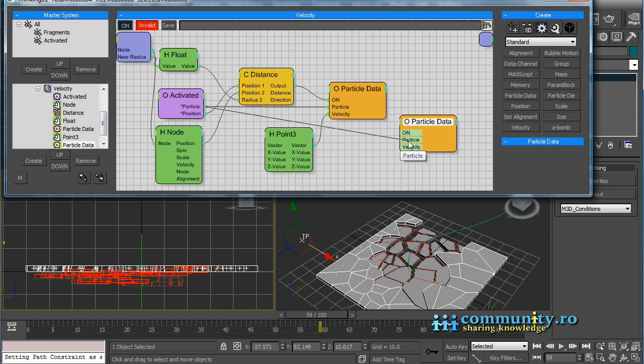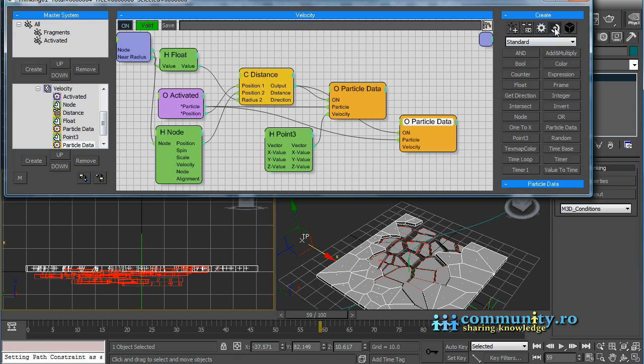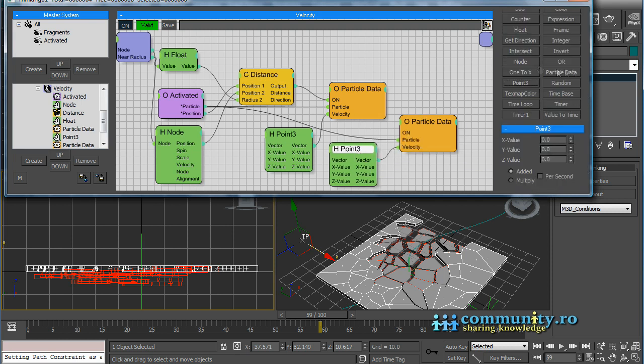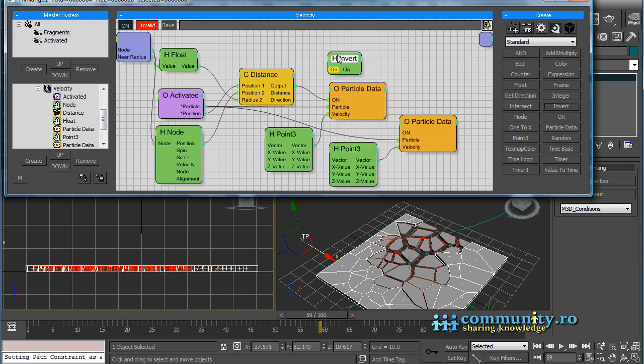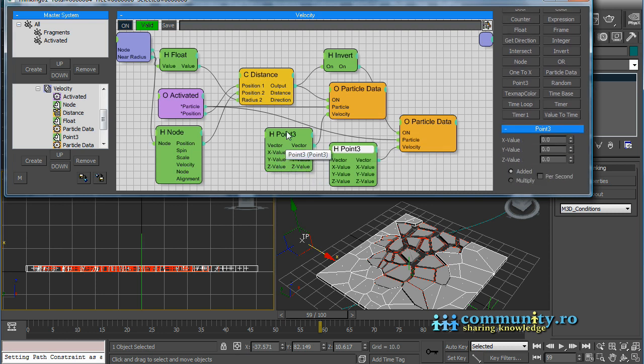Link it to the activated particles group. Link the output of the distance test to the on input. Add another 0.3 helper and link it to velocity. Add an invert helper. We have to bypass the test output through the invert helper. This way the near particles will be influenced by the first 0.3 helper, while the far particles will be influenced by the second 0.3 helper.